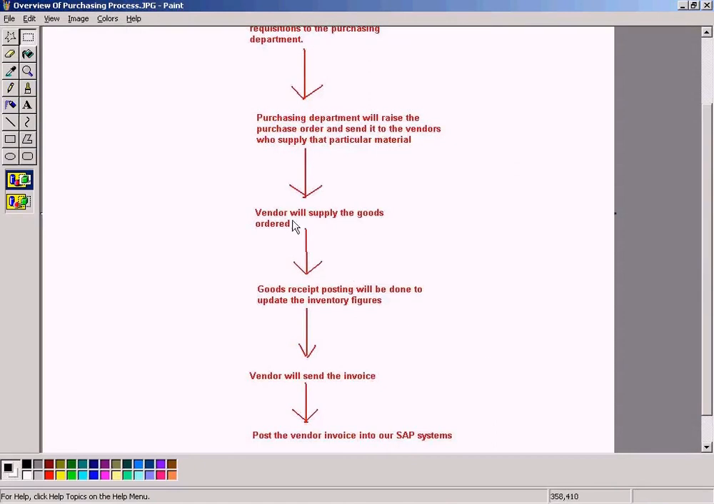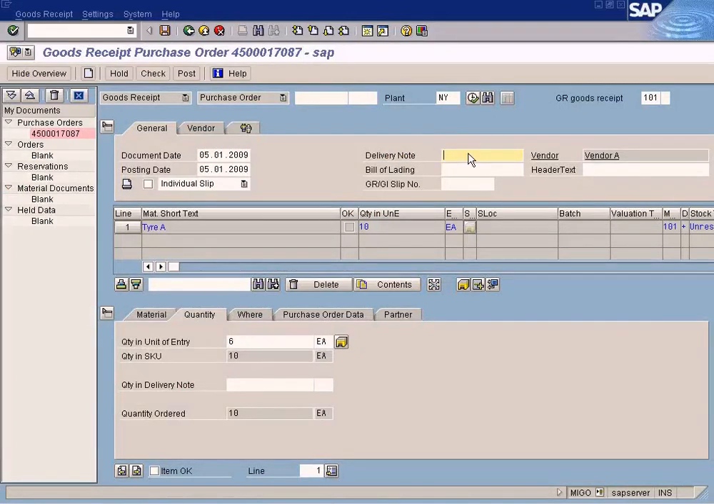Right. Okay, there's one more important thing I forgot. The delivery note. The delivery note number, remember when I told you that the vendor will supply the goods ordered? It will be accompanied by a delivery note number, which is the vendor's own document to state which documents they are supplying. So the document number of the delivery note should be updated here. Let's call it DN001. Okay, this is useful. Just flag this item. This is useful when we do logistic invoice verification. I'll explain that to you later. Right, post it.